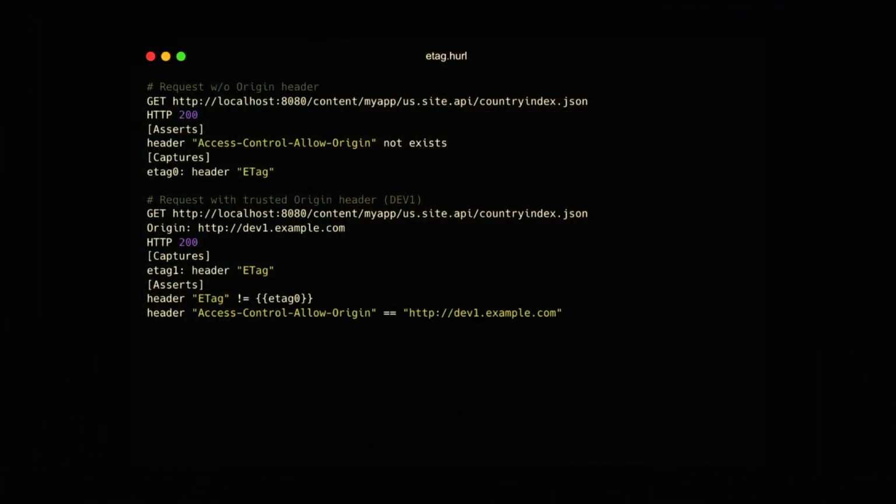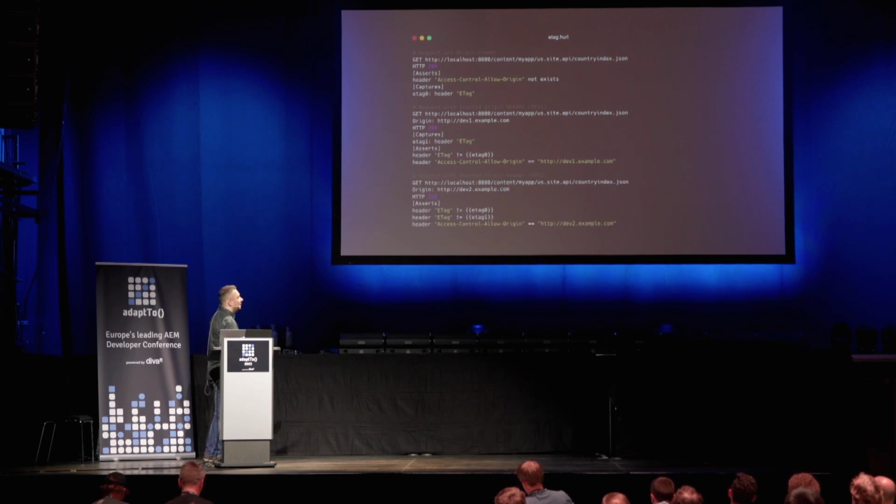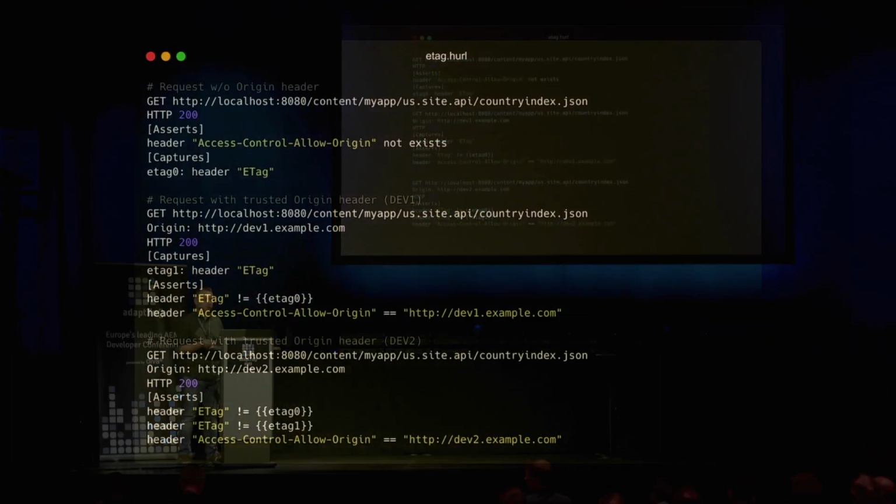We expect 200. We're going to save the ETag. We expect the Access-Control-Allow-Origin header to be present. And finally, the ETag should be different than in the first case, so we just do a simple comparison. It's supposed to be different. And we just repeat the same for dev2. In this case, it should be different than the first and the second ETag, just because that's a different variation.